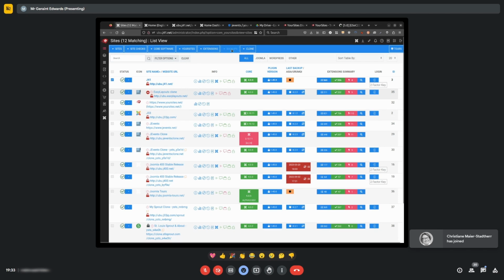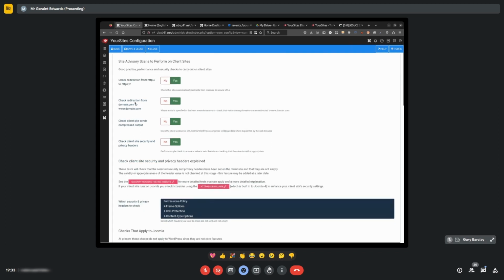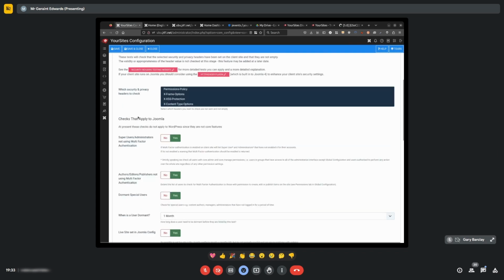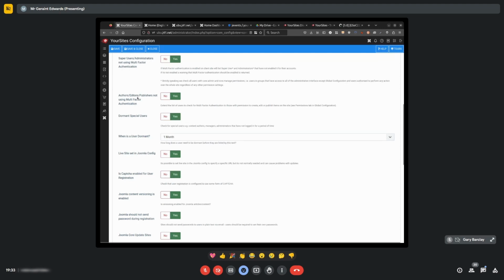And yes, system emails. How do you configure the system email checks? So if we go to the configuration, site advisory, you can configure all the checks that you want to apply. Here we can check that the super users and admins are using multi-factor authentication. You can set it up for editors, authors, and publishers as well. This is the check for dormant users and what constitutes a dormant user. So we could say 1, 2, 3, 6, or 12 months for deciding if a user is dormant.